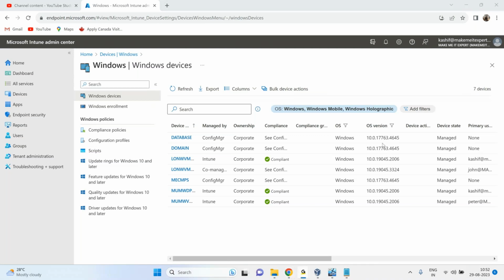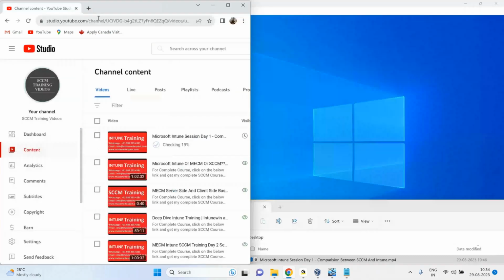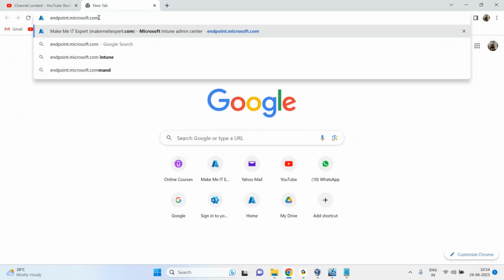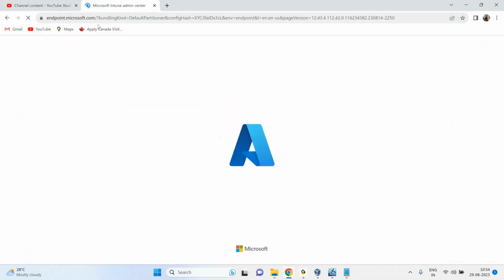Okay, so you have to enroll to Intune, and then I mean you have to create your subscription to Intune. After you create your subscription, you can simply go to the Intune Portal by typing endpoint.microsoft.com.